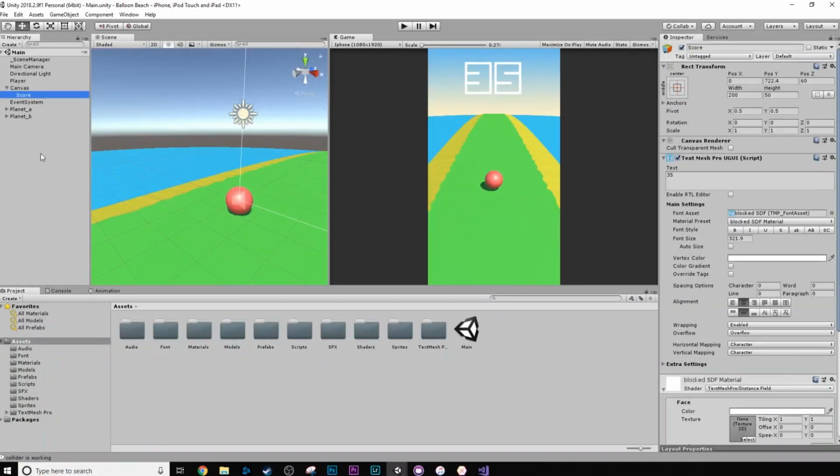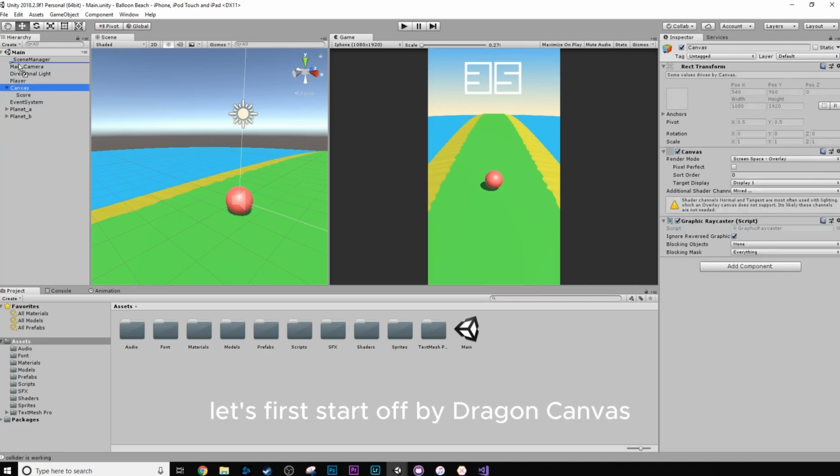Cool. So how we're going to approach this is in this lesson, we're going to set up the basic menu system. And in the next lesson, we're going to start coding in the actual functionality of it. So this lesson will be more just dragging and dropping, setting things up how you like them, and I'll explain some core concepts. So let's first start off by dragging canvas right up to the top, just so it's easier.